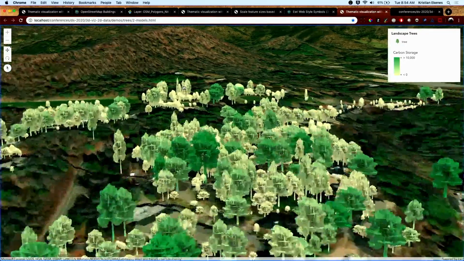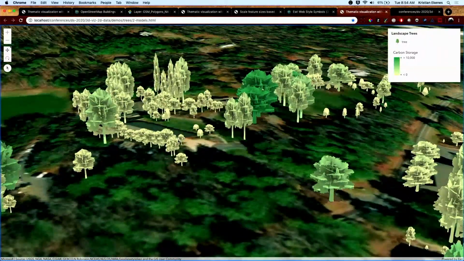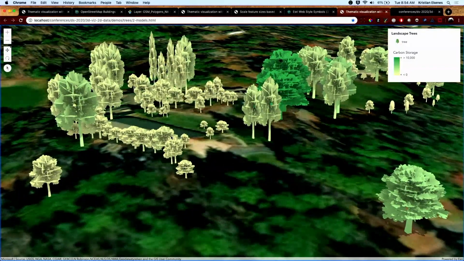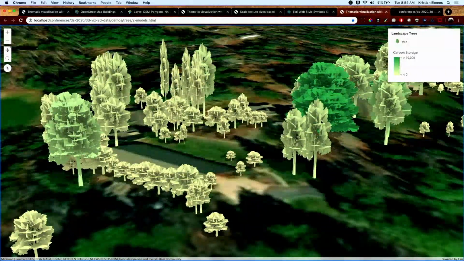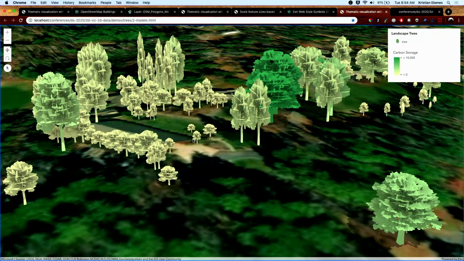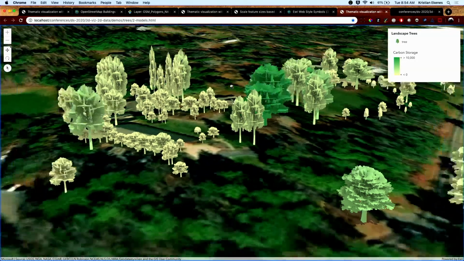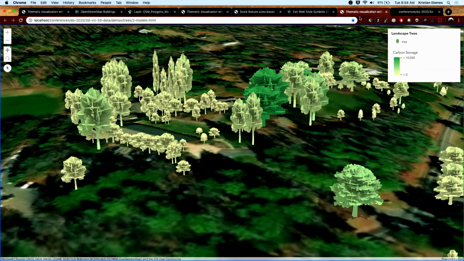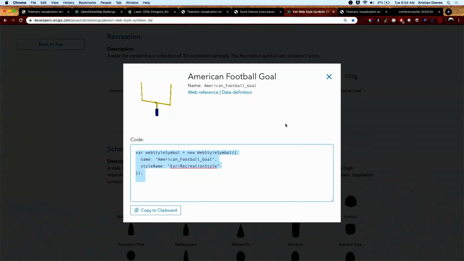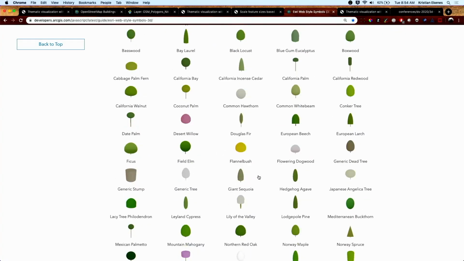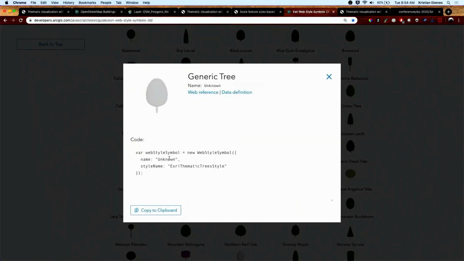Now this layer still looks a little odd, and that's because obviously we know that these are not all the same tree species, and some of these are stretched in weird ways. While I think it is still a useful visualization, maybe this is more suited for one of those schematic tree styles. So rather than using a realistic symbol, we could use a schematic one. But as you saw before, if I go back to these web styles, you got these schematic trees. So it's probably more suited for this generic one. Let's see what that actually looks like. Thematic tree style.